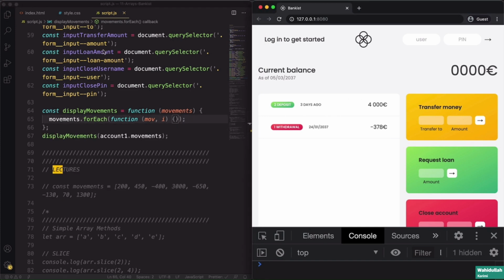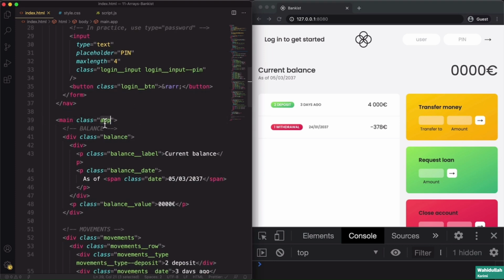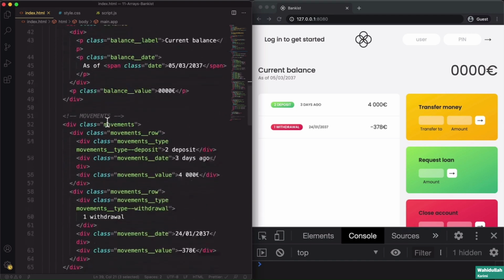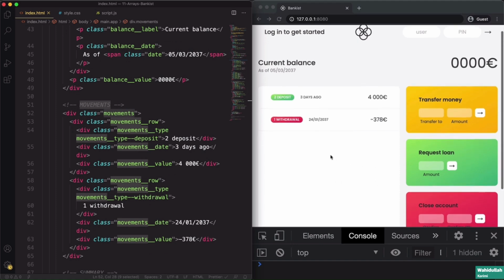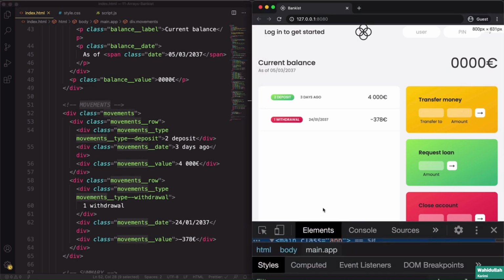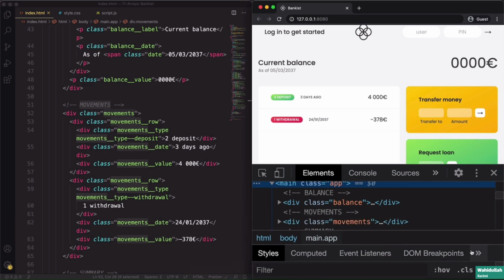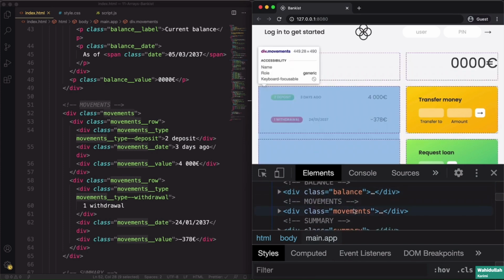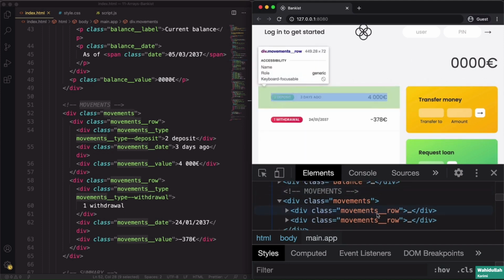So let's go to our HTML file and actually take a look at what this HTML looks like. So we are inside our app element here basically. Then we have this movements element, which is all of this container here. And maybe it would be easier to actually see this in the console. So if we did this, maybe we can get rid of this part. Not really. But anyway, now we can see that all of this is the movements. And then in each movement, we have a movements row. So each of this is a movements row.